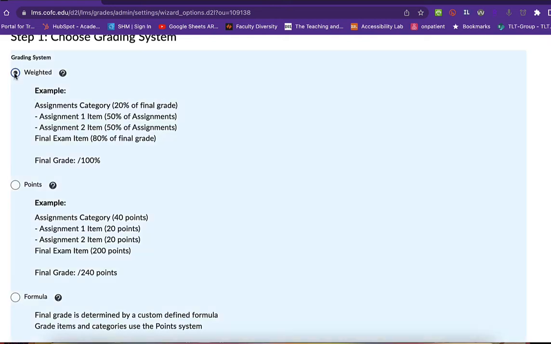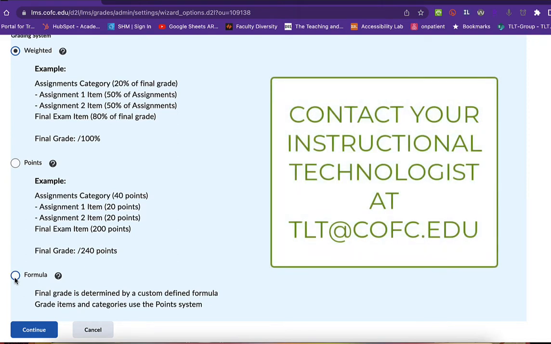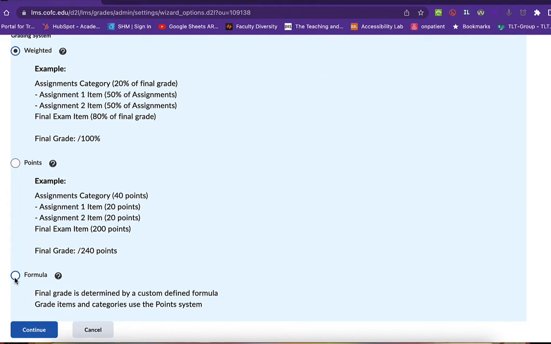I'm going to choose the weighted for this particular example, but you can choose either one you want. Now, if neither of these meet your needs and you think, I'm going to choose the formula-based gradebook, my advice is to not choose the formula-based gradebook, but instead stop this video and contact your instructional technologist. After I've chosen my grade system, I'll hit Continue.